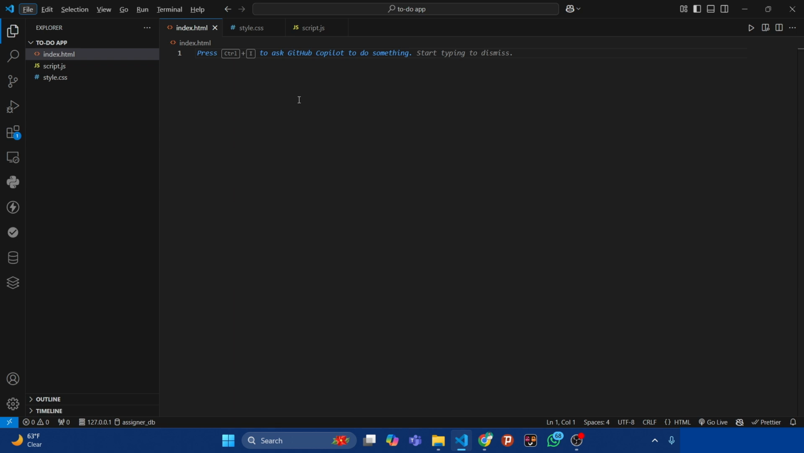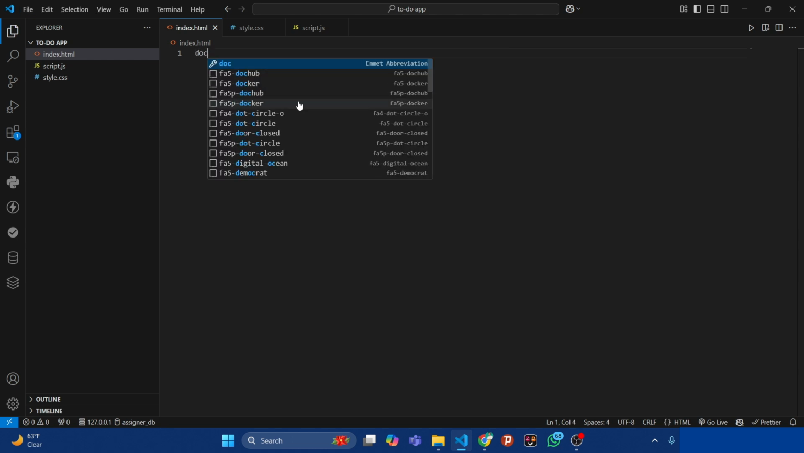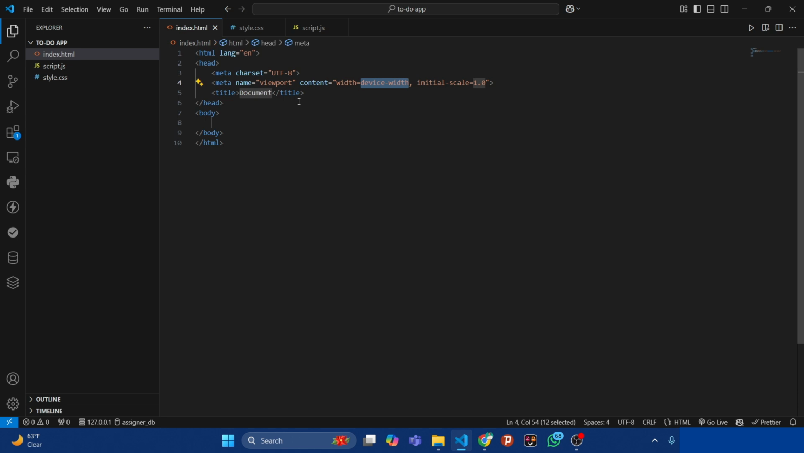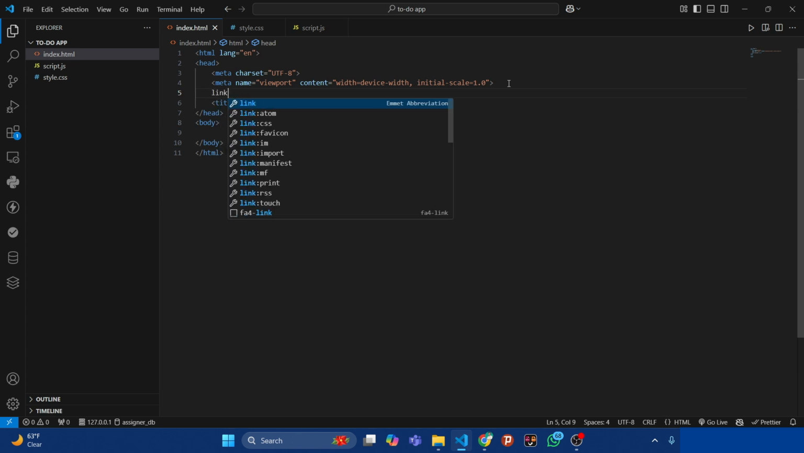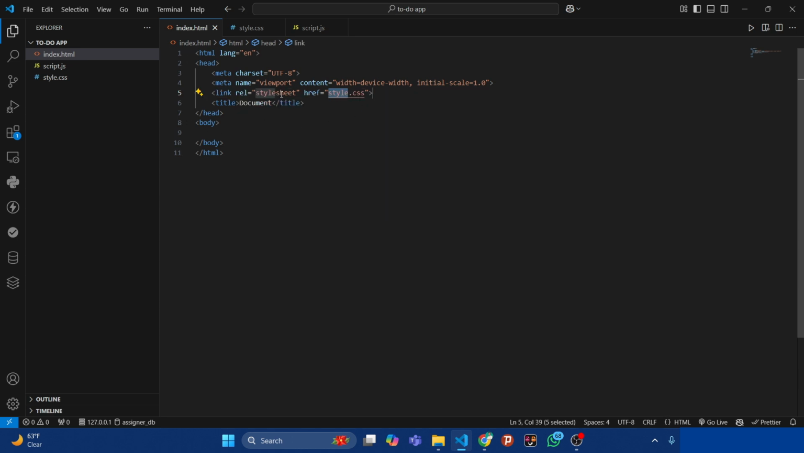So first let's get a starting template using doc keyword. So just type here doc and then hit enter. Now we have a starting template of HTML. Now in the head tag, let's attach the CSS file. I'm adding a link tag. So type link and then you can see here the third option, CSS. Okay. So here we can see we have successfully attached our CSS file with HTML.